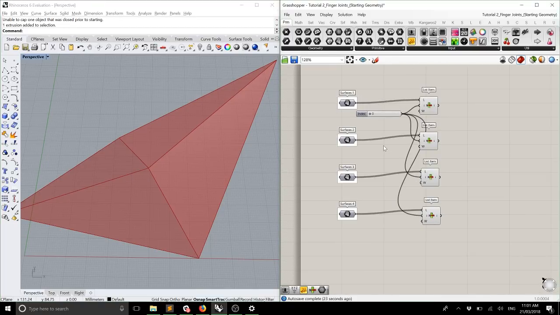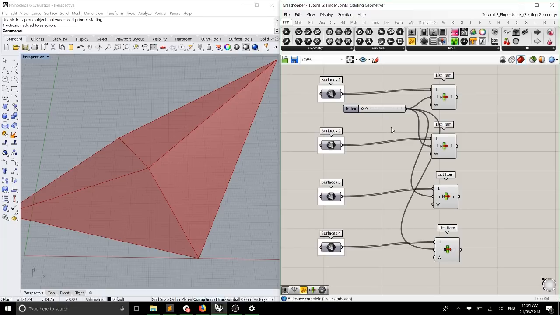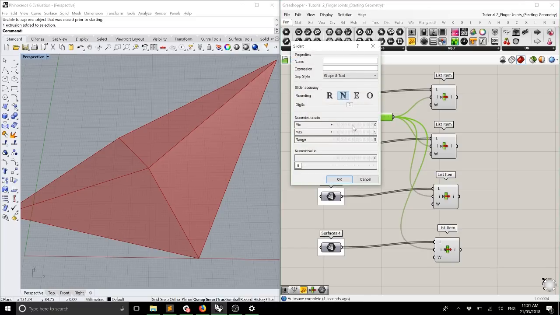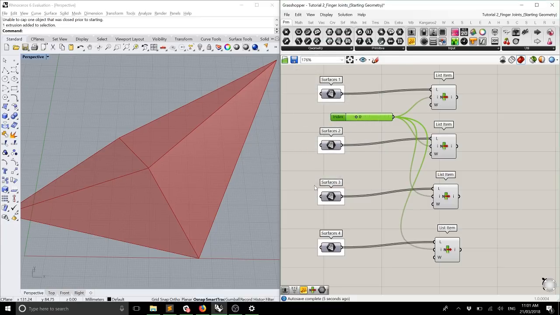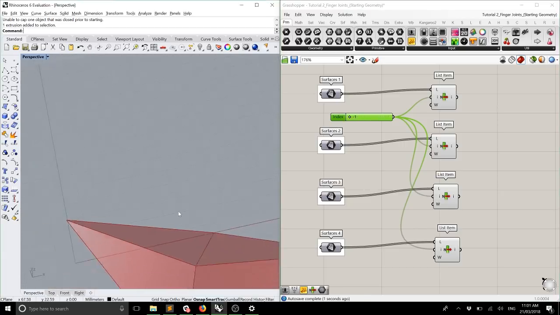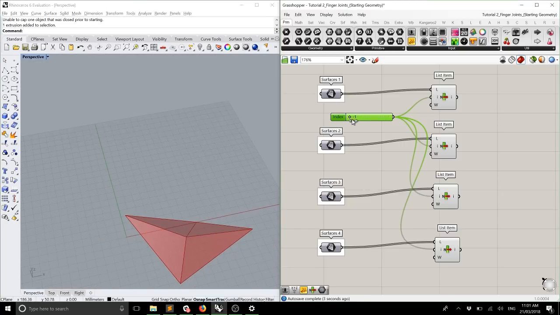I'll just go back. If I were to put in -1, what do you think I'll get? Do we remember what -1 means with a list? Yeah, it's the last one. Right, so we'll get the last one. But we'll use the first one, so we use item 0.